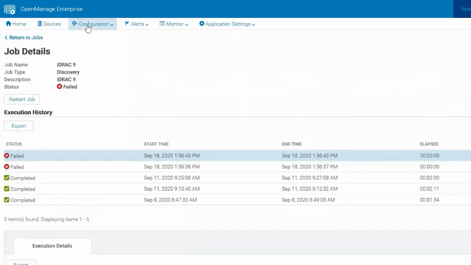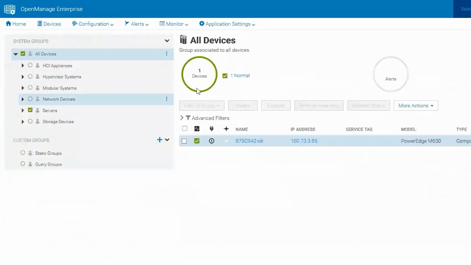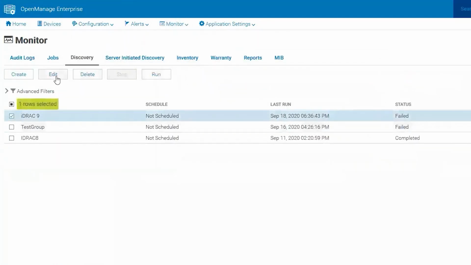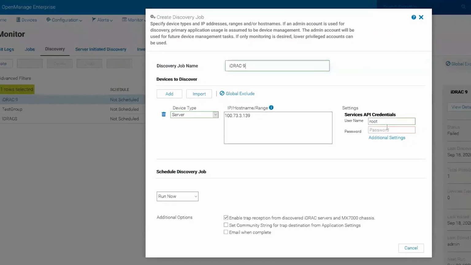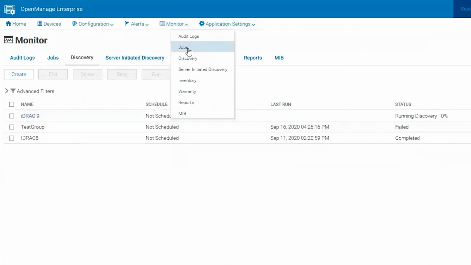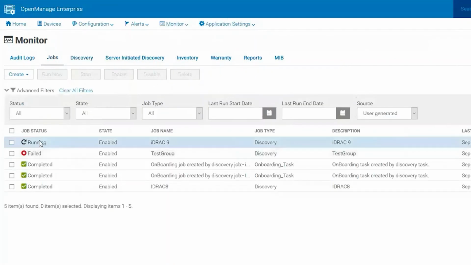Let me try this again and make sure that I didn't put the wrong password in when I did it here. Now I can go to jobs, and it looks like it's already running. It's already gotten further than before. So that was probably the case, but it was nice to be able to run through all of those options for troubleshooting.